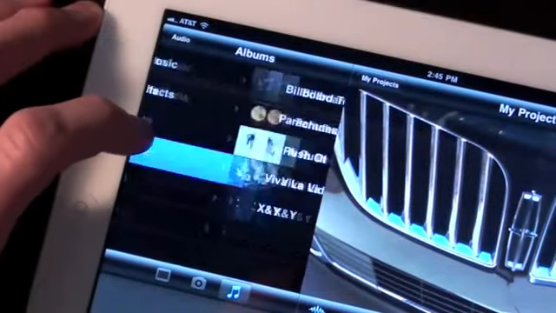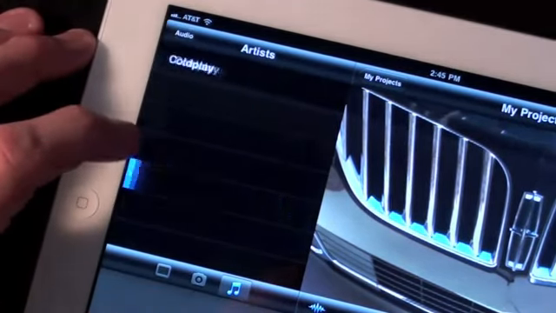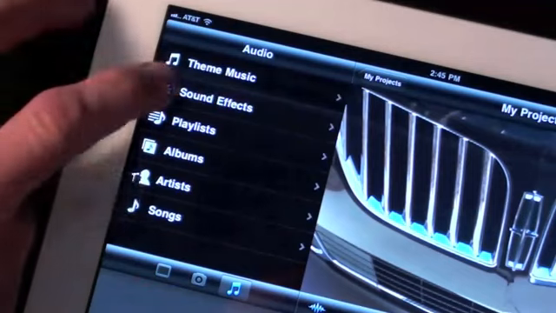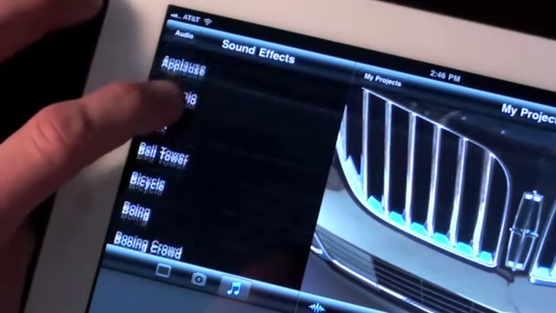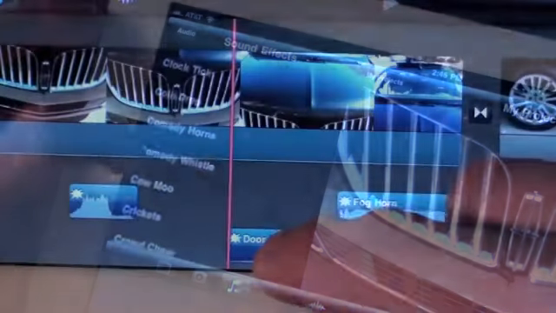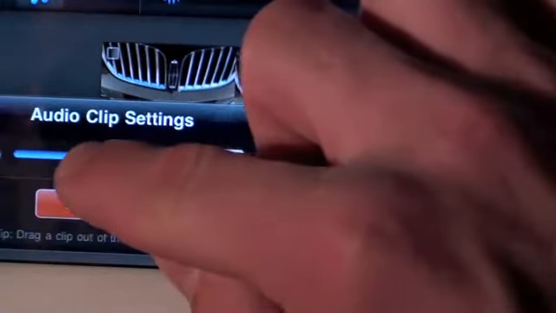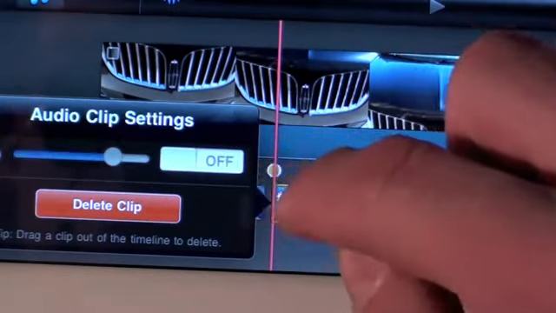To select your own music, you can navigate by artist, album, playlist, etc. You also have dozens of sound effects to choose from. Some of them you may recognize as ringtones from the iPhone. And just like your audio recording, you can delete, trim, reposition, or change the volume just by double tapping.